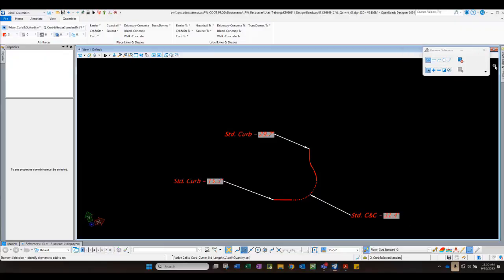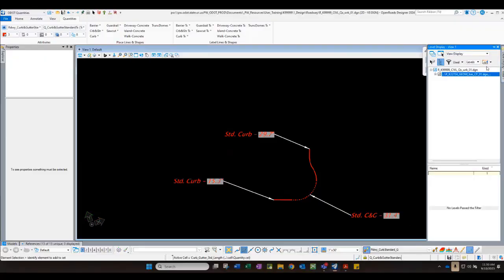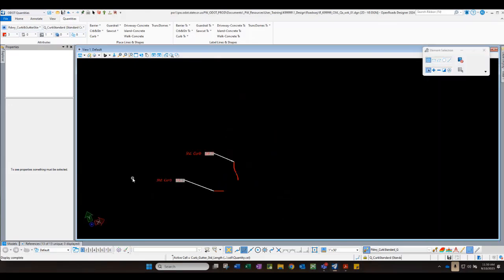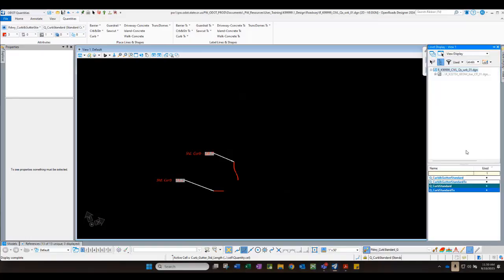Now, the advantage of this, if I'm looking only for standard curbs, I can come in here and I say, I don't want curb and gutter shown. I want to see only standard curb and gutter, and I can turn them off. So this is a way to check you've got the right item types. So this is for linear items.